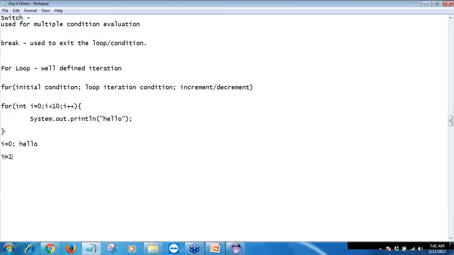Then i will be incremented to 1. Then hello will get printed. It will go back again to the for loop. i will be incremented to 2. It will check the loop continuation condition. That is fine. So for 2, we will again print hello. And this will go on till i is 9.